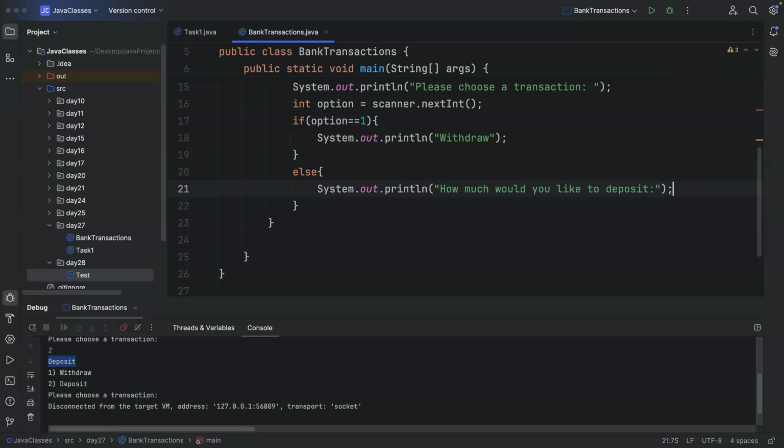No. In a real ATM, when you see how much would you like to deposit, what do you do next? It's a bit of another thing, but what do you do after it asks how much would you like to deposit? You enter the number that you would like to deposit, right? 200 or 300 here. So what's next? What do you think?